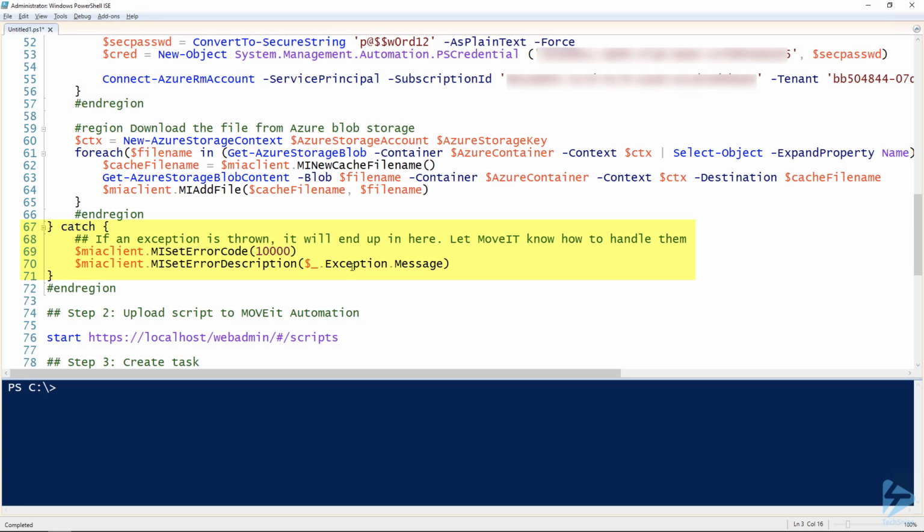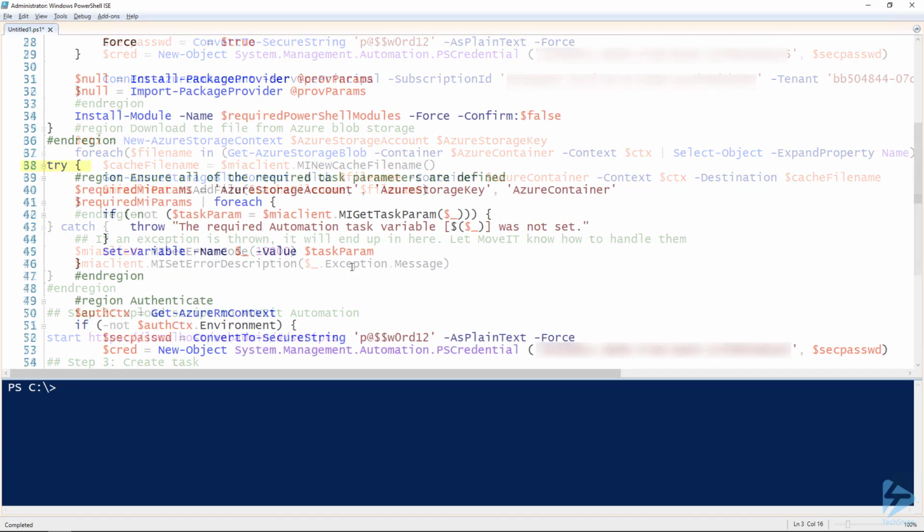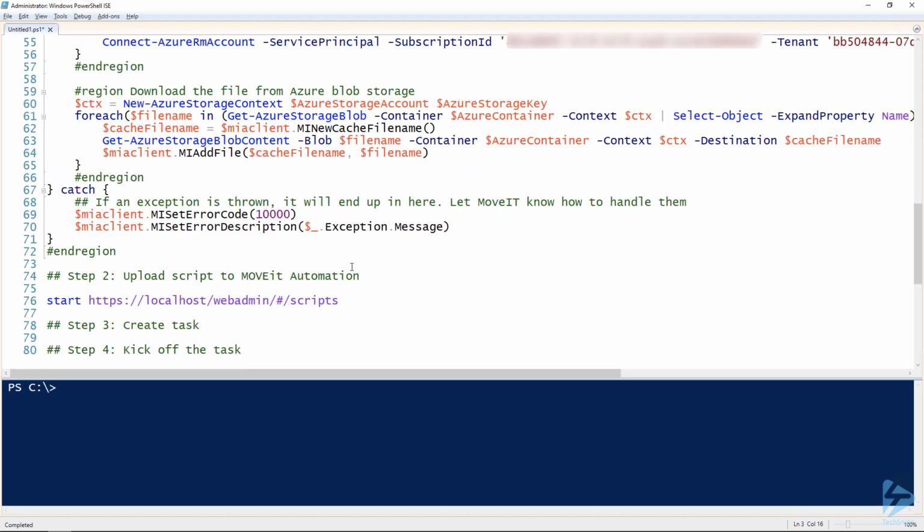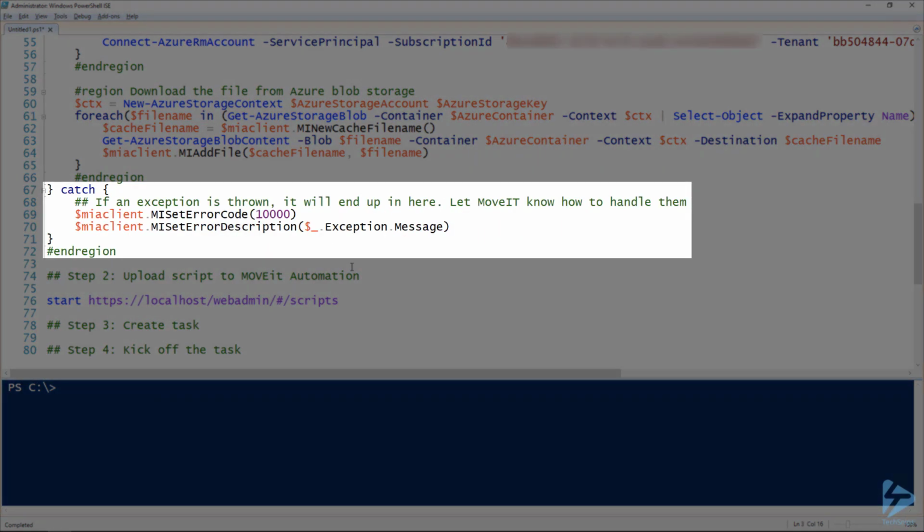And then on 67 through 71, I have the catch block. So if you notice up here on 38, it starts out with try. I have a try catch block. And in PowerShell, if the script errors in that try block, if anything errors out, it's going to run into this catch block.